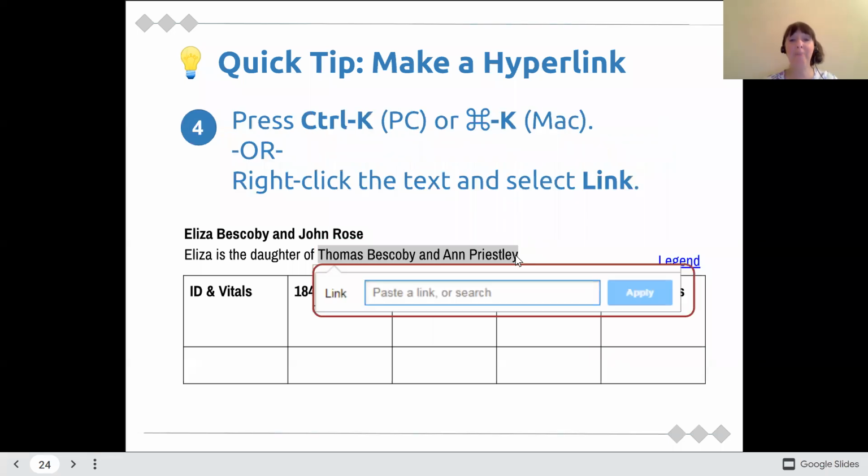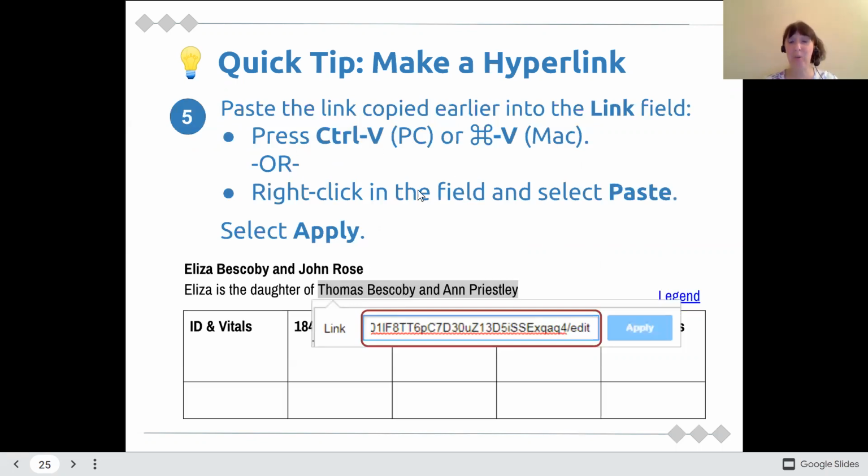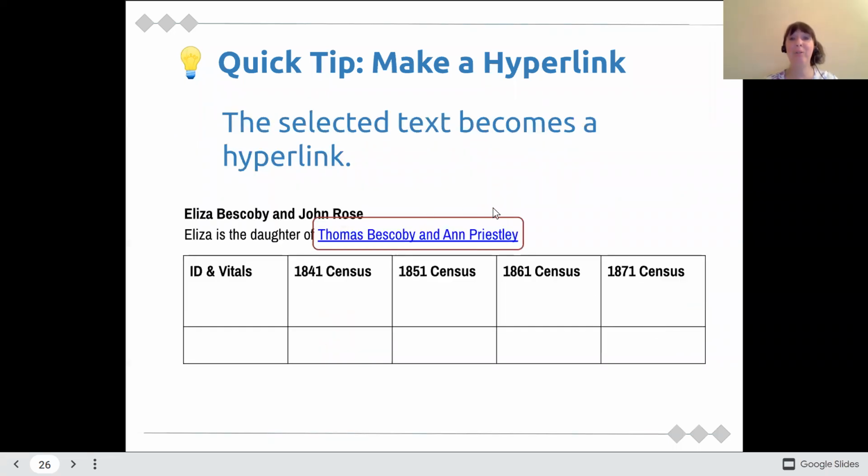And then I press Control K on the PC or Command K on the Mac, or you can do this little right click thing and select link, and you get a pop-up box that looks like this. Well, in this box right here, you paste the link that you copied. So the way you can paste it is by these keystrokes or these right clicks. And then once you've copied the link in, you click apply, and it turns it into a link that you can use to jump to that document.